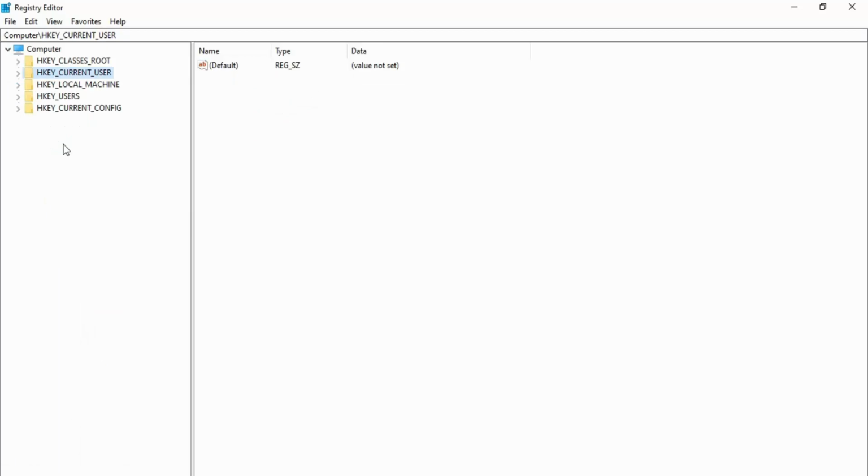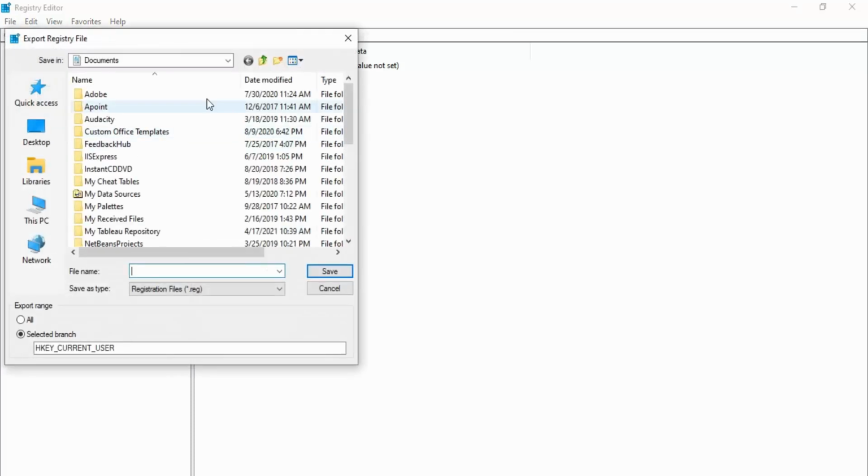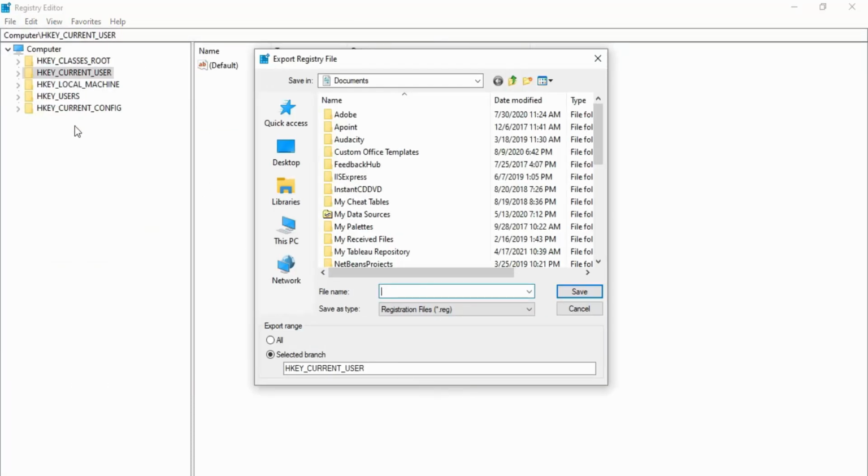First of all, what you might want to do is go to File and click on Export to create a backup of all of these documents. Make sure that the export range is selected to All, to get a backup of everything, not the selected branch only. Give it a good file name, select an easily accessible location, and click on Save.